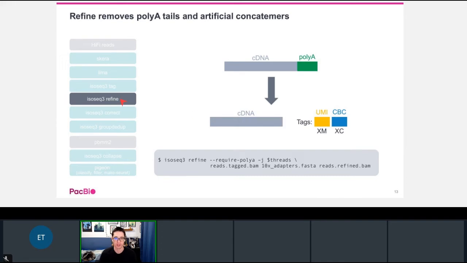After this, we go through Iso-Seq 3 refine, and all this does is check for a poly A or a poly T signal in your sequences, and it will also check for artificial concatemers based off of the 10x sequences that you also give it. So if there's a PCR chimera, it should be able to get rid of those if there's a 10x primer in the middle. And again, it won't affect your cell barcode and UMI BAM tags. It will just excise the poly A or poly T signal. And the parameter that we use to run this is require poly A.